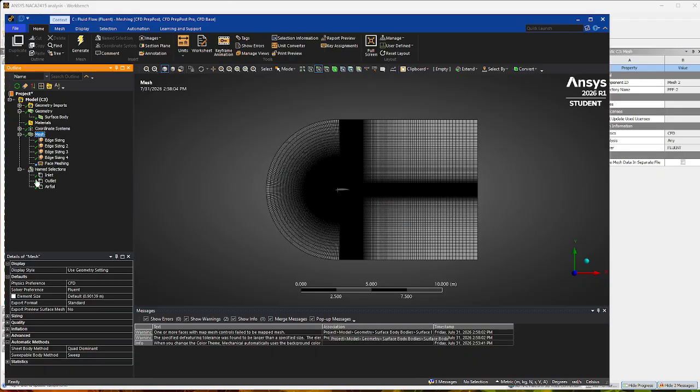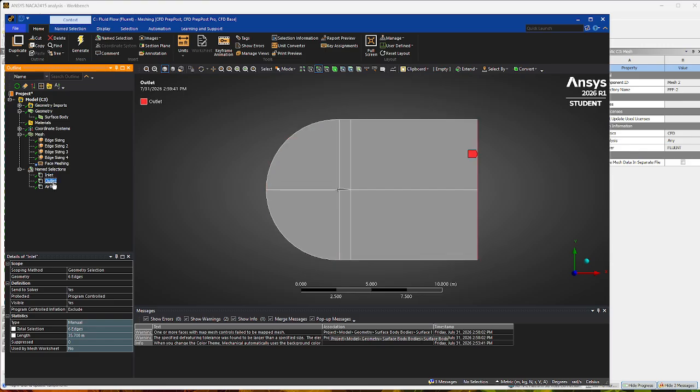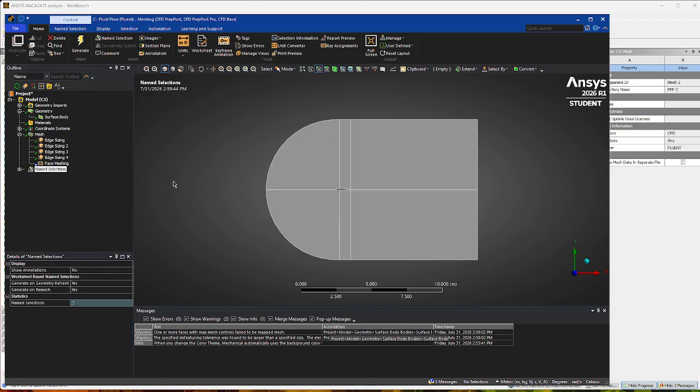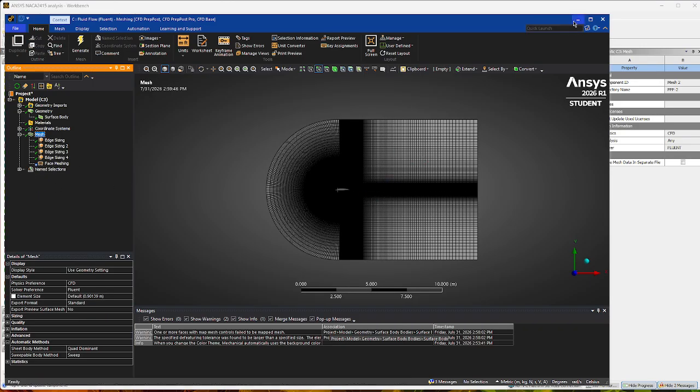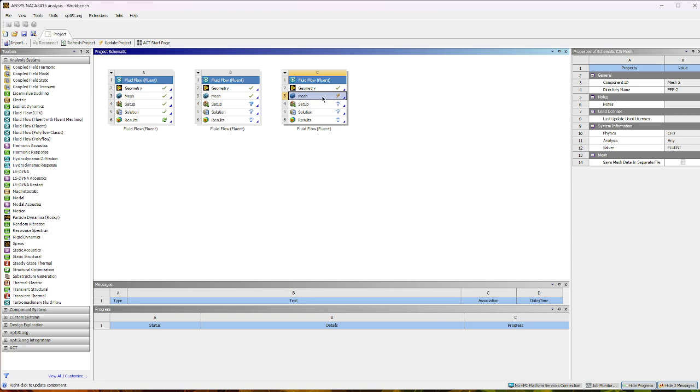So make sure that your name selections are good. Outlet and then airfoil. There we go. Our mesh, and then we're going to minimize this. We're going to right click on our mesh in the workbench, and then we're going to update.